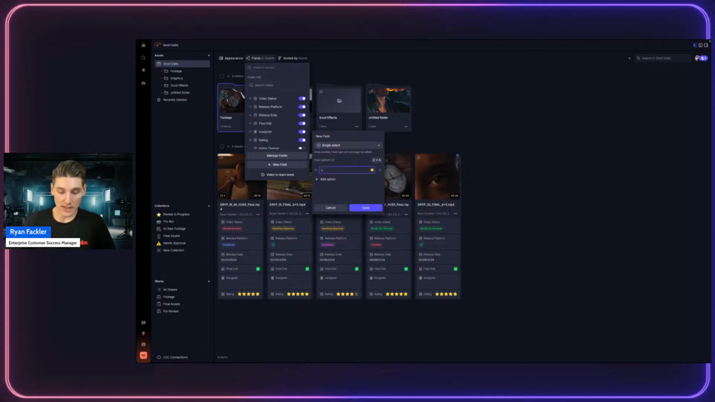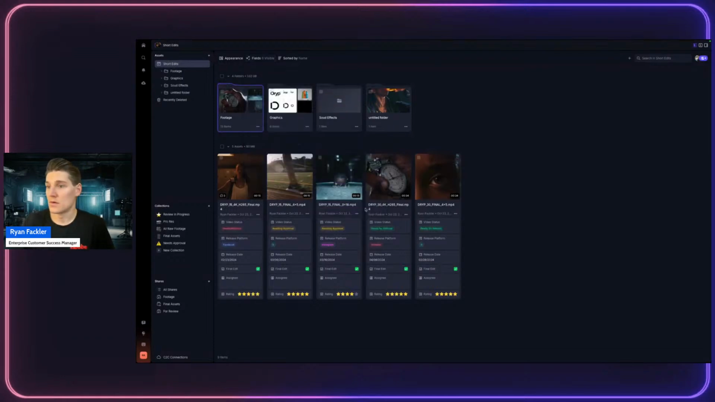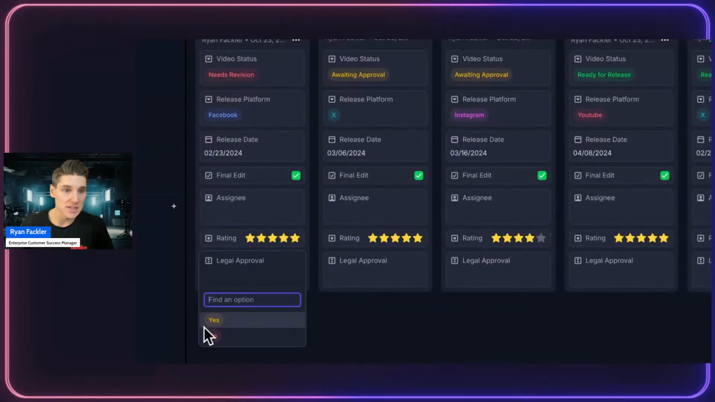So I've seen this for like legal approval. If I wanted to create a new field for legal approval, maybe there's a lot of logos that we're looking at, I can have a single select or a multi-select option. You can just be like yes or no. And you can see that that metadata field is going to show here where then I can select these options that I just created.